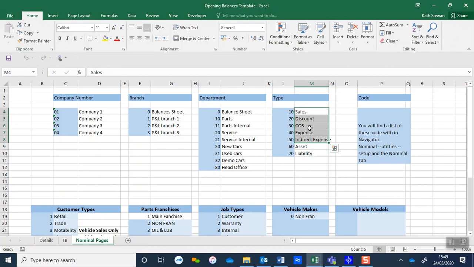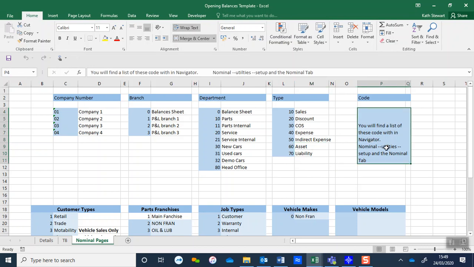Codes 10, 20, 30, 40, and 50 are profit and loss. And then you've got 60 and 70, which are asset or liability. The code itself is what it is. And you will have already been provided with a training sheet that details this in more detail for you. You can find a full list of these nominal codes within your Navigator system.